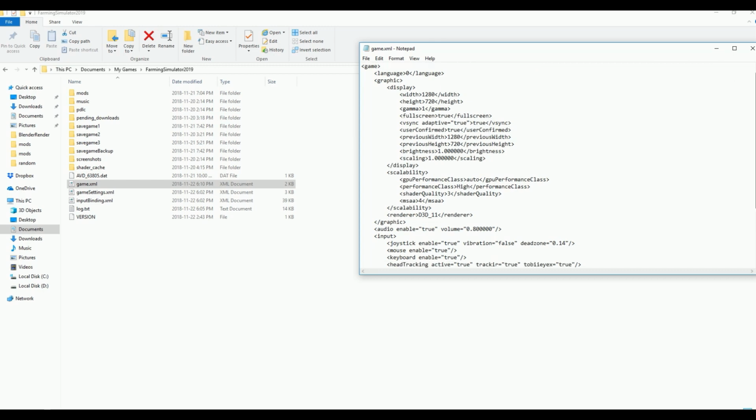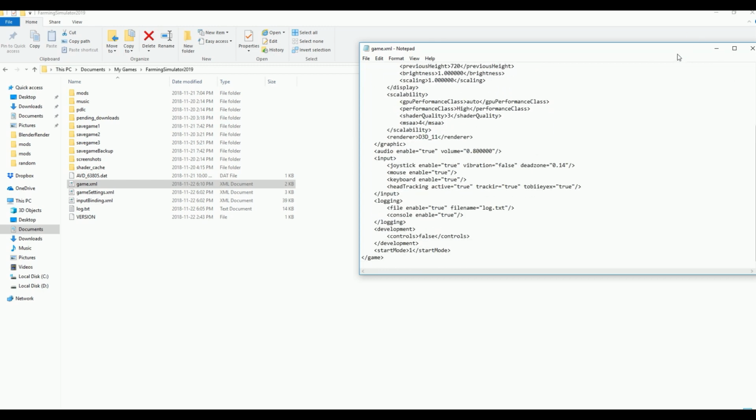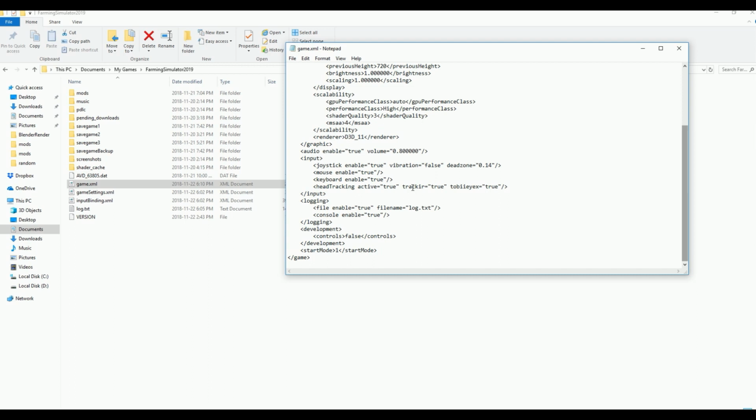Now, go to the bottom of that file, game.xml, and don't worry, you'll see a lot of code, but it's nothing that difficult. I'm going to show you exactly what you need to do. Go to the bottom and you'll see here development, controls, development, so on and so forth. What you're going to do is just change the false between controls to a true. And there you go. You've successfully turned on the development console.